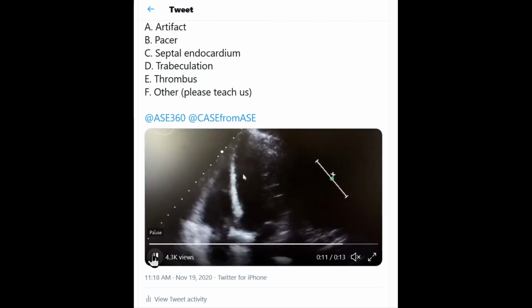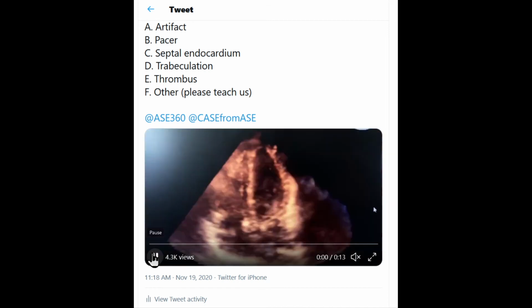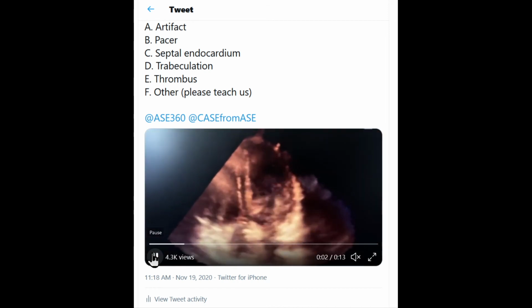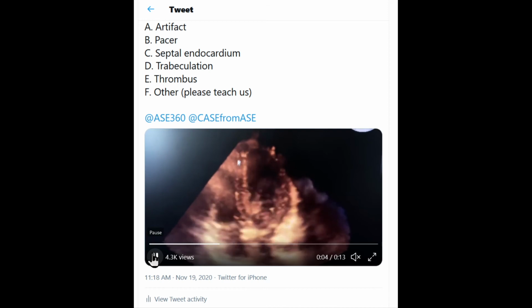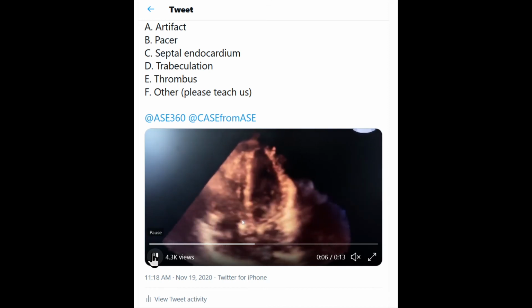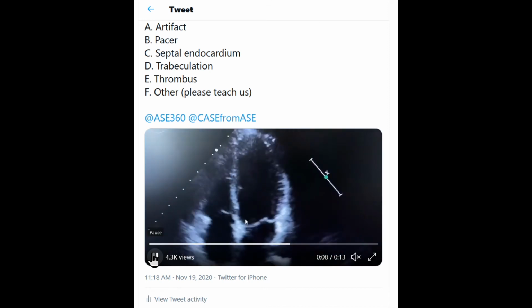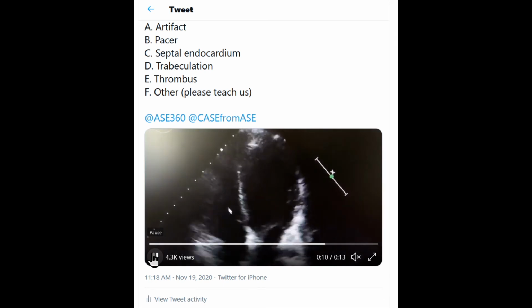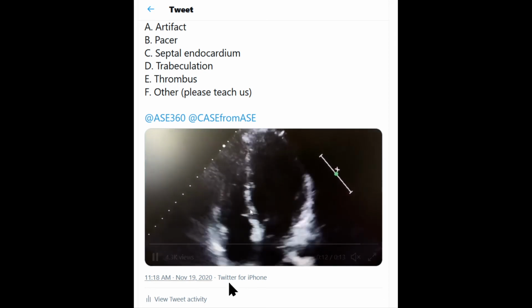Twitter really only allows me to show one view at a time, which is what I usually do on these short cases. And then finally, William said he didn't think it was a pacemaker because it was shooting out towards the RVOT. But pacemakers are now put in all kinds of positions, so I still think it could have been a pacemaker. It does look like it.